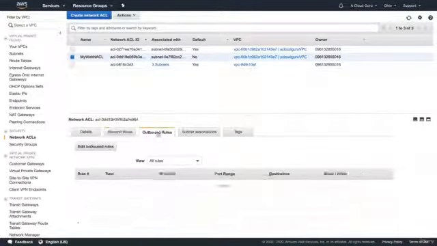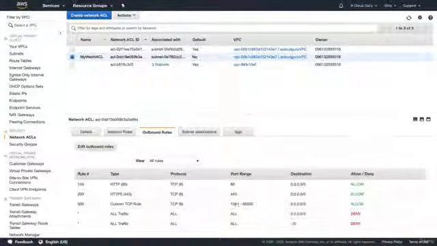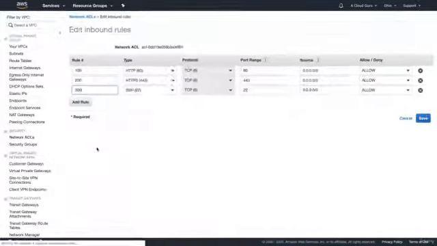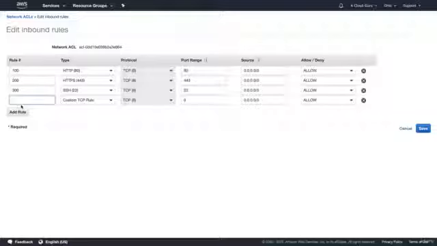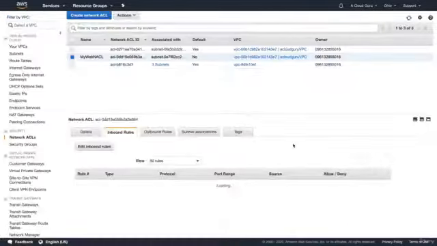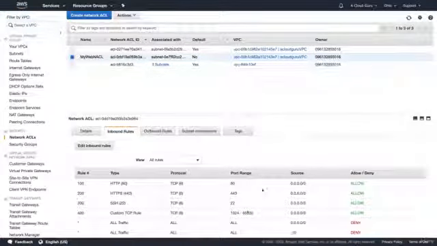And then what we want to do is grab our ephemeral ports, so 1024 to 65535, and we want to allow that in on our inbound rules. So let's go and add this as a rule. Let's just make this rule 400, and we're going to paste in our port ranges in here. And so it's 1024 to 65535. Go ahead and hit save. And then that is now allowing our ephemeral ports both inbound and outbound.